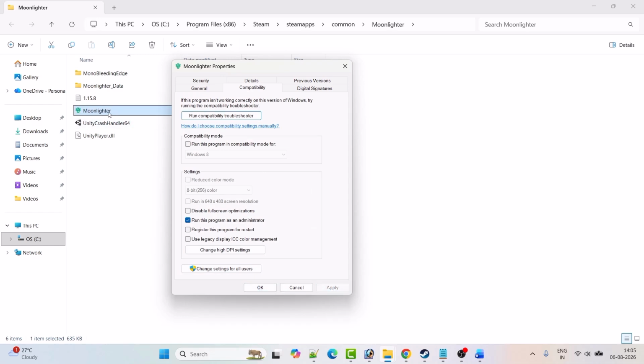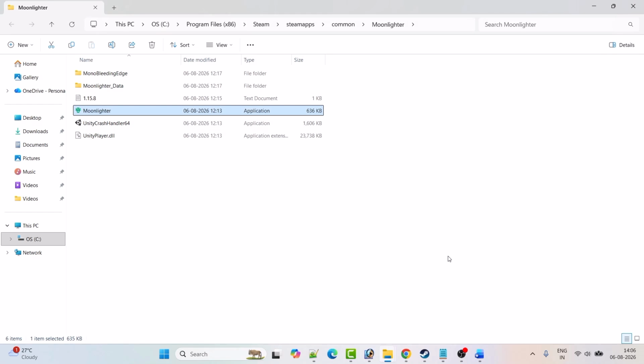If that also doesn't work, check mark run this program in compatibility mode for. From the drop down select Windows 8, hit apply, OK, and then launch the game from here and check. If it's still not working, from the drop down select Windows 7, hit apply, OK, and then launch the game from here and check. If it's still not working, also check mark disable full screen optimization option, hit apply, OK, and then launch the game from here and check. If it's still not working, untick all these three boxes, uncheck all of them, hit apply, OK, and then follow other fixes mentioned in this video.